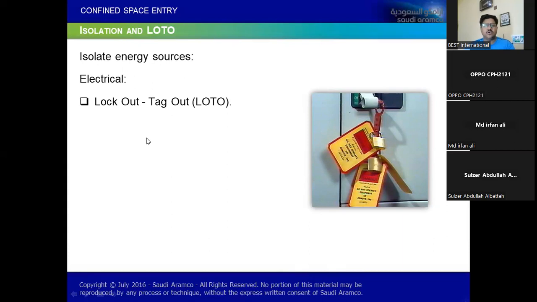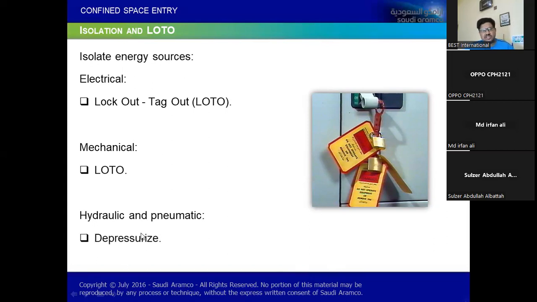We can rely on LOTO. For mechanical energy, again, we can rely on LOTO. Sometimes isolation is also applicable here. For hydraulic and pneumatic, just depressurize, because it's pressure, so the pressure needs to be depressurized. But make sure the remaining pressure or remaining energy, which we call residual energy, is also not miscalculated.